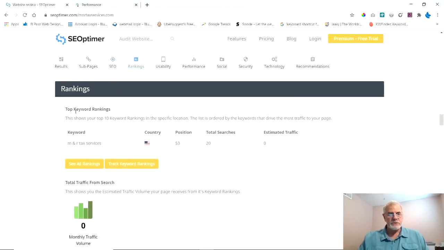Then it comes down here and it says top keyword rankings. Shows your top keyword rankings and the location. So it says M&R Tax Services. That's the keyword. That's the name of the company. The name of the website. It says it's ranked 53. Not very good for typing in the actual name of the website. Total of 20 searches. 0 traffic. I mean, nobody has clicked on it. Now you can see all your rankings, but you have to sign up for it.